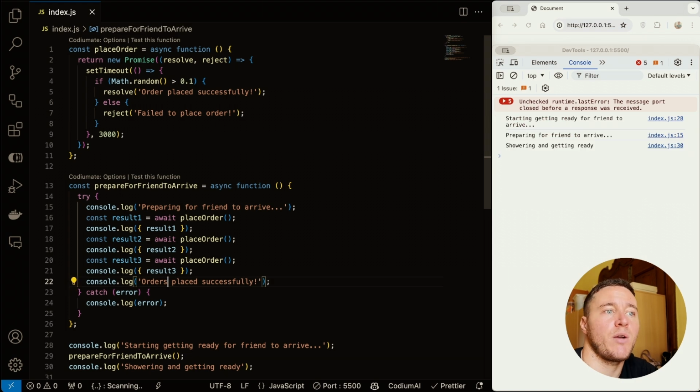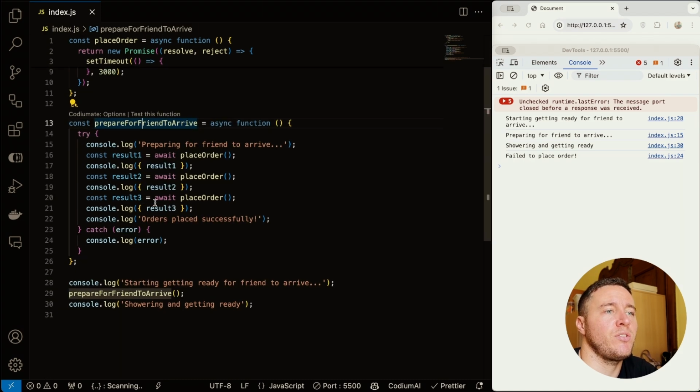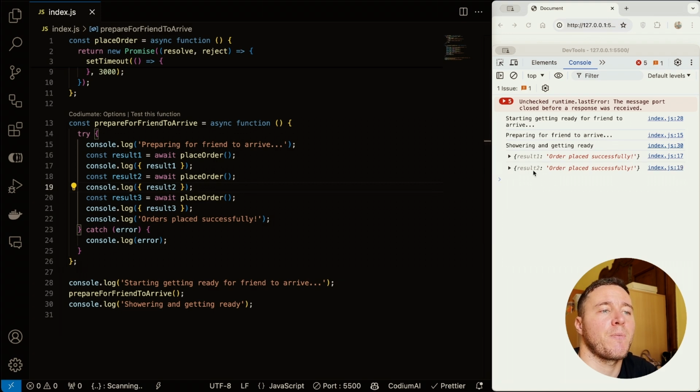Let's save. So now what's happening, we are still getting ready, we are still preparing for friend to arrive, but the actual prepare for friend to arrive function is running in sequence. So first we are trying to place the first order, then the second order, and then the third order. So let's save again to see how it actually triggers. We can see that the first one placed successfully, the second one placed successfully, and the third one was placed successfully, and after that we have our log, orders placed successfully. That's how you can run them in sequence.